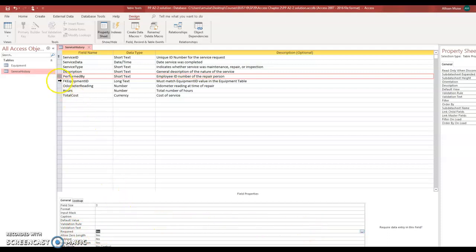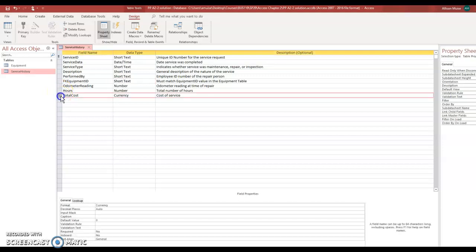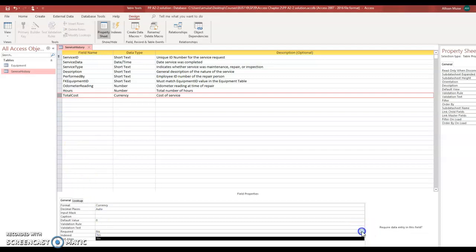So if anything ever was wrong, oh, this should be short text. 5. So if this was your company and anything ever went wrong, you would want to know exactly who worked on the car and what happened when. And then total cost. So we're skipping over odometer reading and hours. We're going straight to total cost. Format is currency, and required is yes. Hopefully.